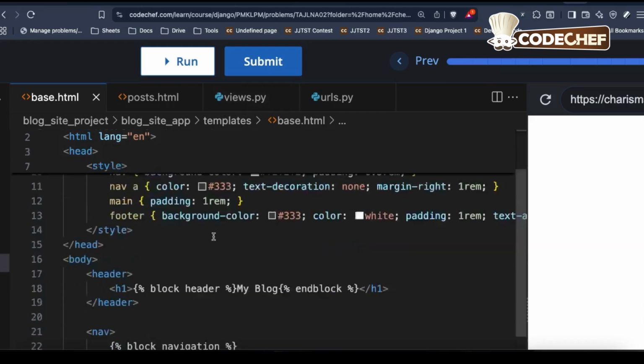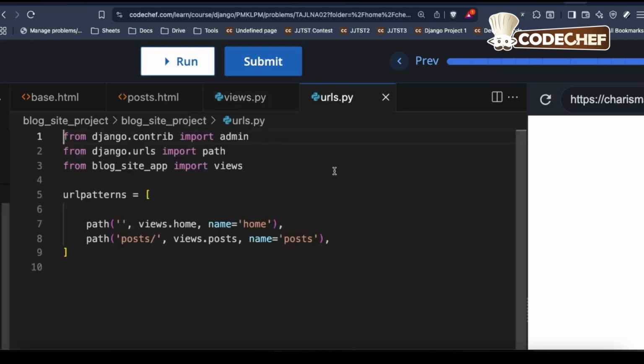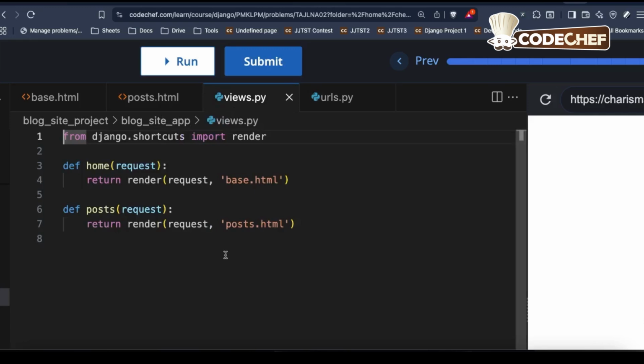Alright, let me also quickly show you the views.py file. In the views.py file, you can see we have defined 2 views or 2 functions, one for the home which will call the base.html file, and another for the post which will call the post.html. If you look at the urls.py file, you can see that if someone accesses the home page, then the home view will be called. And home view, what does it do? It calls the base.html. And if somebody types post after the homepage URL, then we call the post view. And where is post view? This is the post view, and what it does is it will call the post.html template.